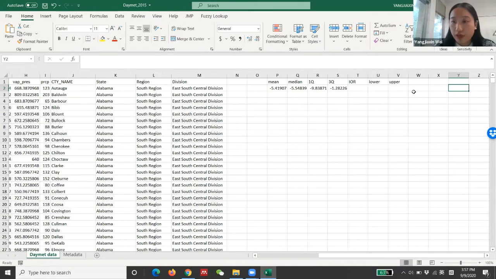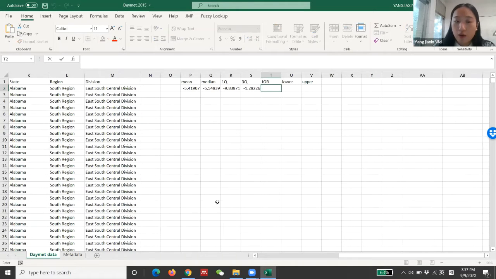Next, we're going to calculate IQR. So IQR is the interquartile range. It's the value you get if you subtract the first quartile from the third quartile. So we just input equals, and then you click the cell with your third quartile, and then minus the cell with your first quartile, and then just hit enter. Now we have our IQR calculated.